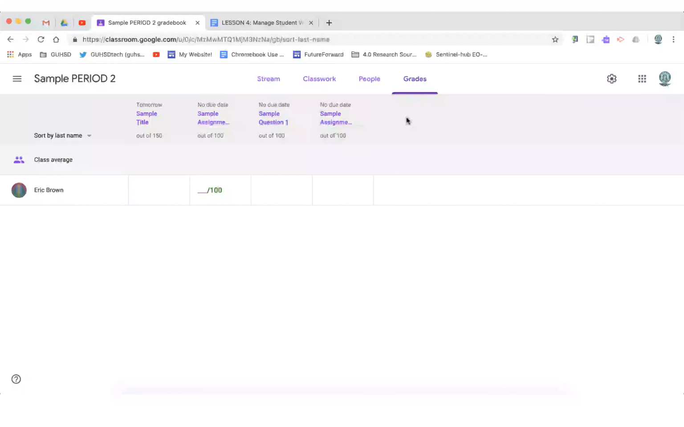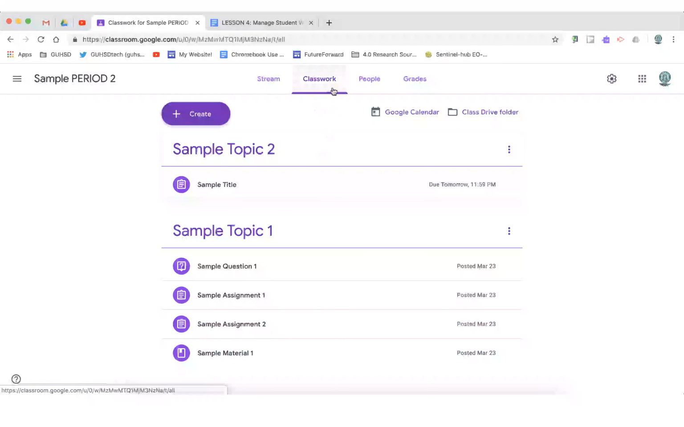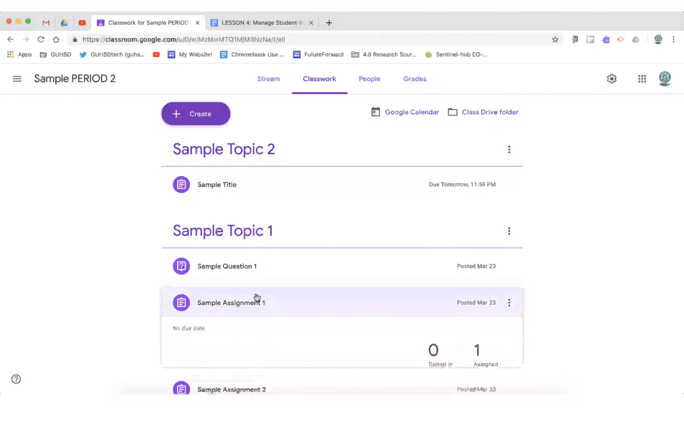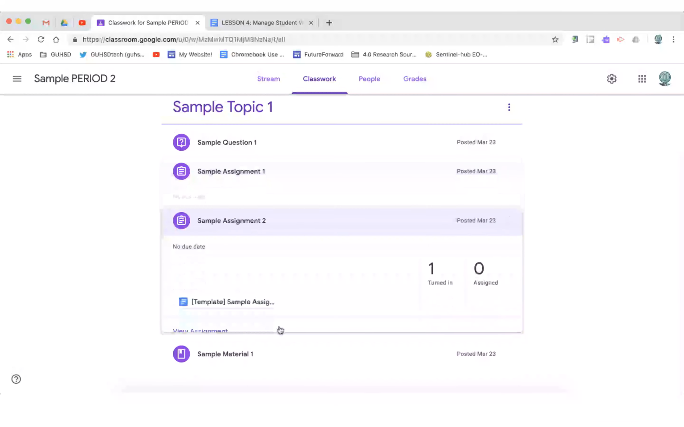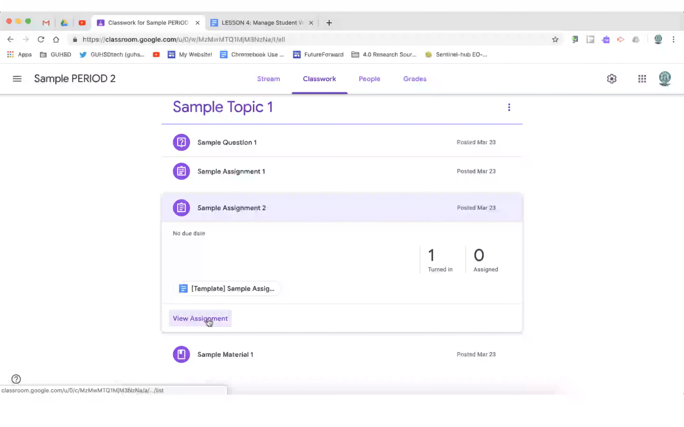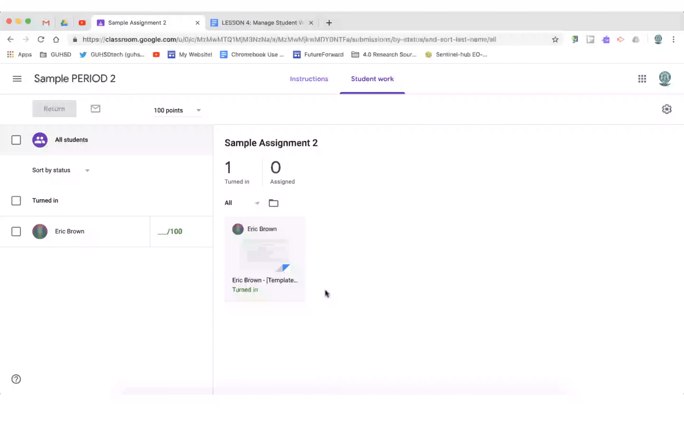There's a couple different ways we can access assignments and grade them. The first way is within the gradebook itself. If we see an assignment that we want to grade, go ahead and click the assignment linked in the header above. Another way we can grade assignments is simply by going to the Classwork tab. So we can locate the assignment within the Classwork tab, open up the assignment, and click View Assignment. This will take us to the same screen.